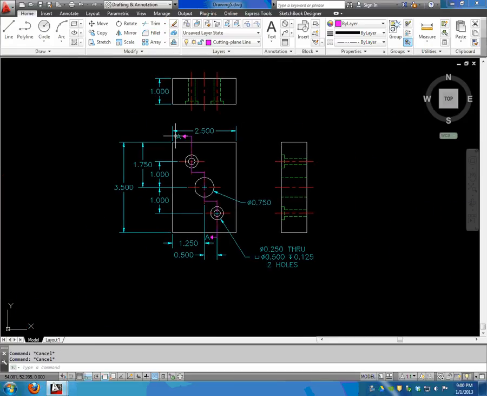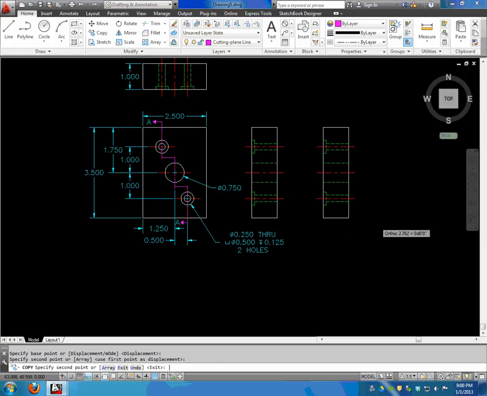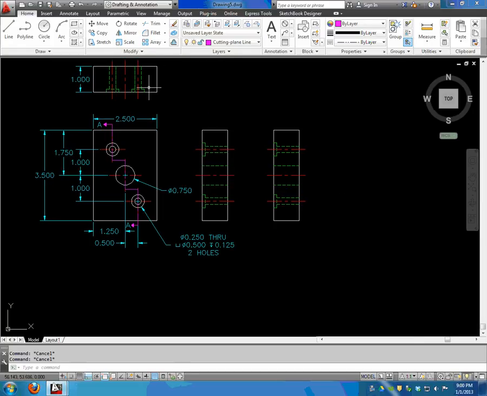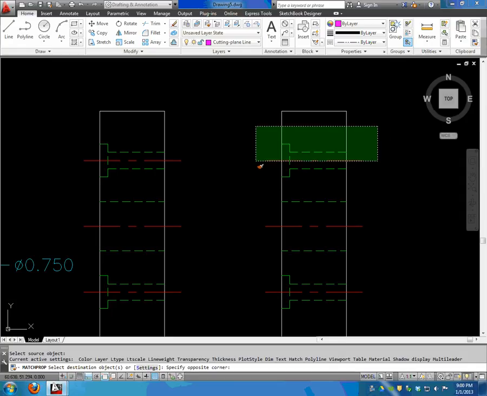So that's going. We're going to cut, and that's how we're going to be looking at it. So what I'm going to do is I'm going to do a copy. I'm going to bring it over here. So if we're cutting that, we're cutting through each of these holes like that. Only thing that changes now is all these lines. I'm going to do match properties. Become object lines.